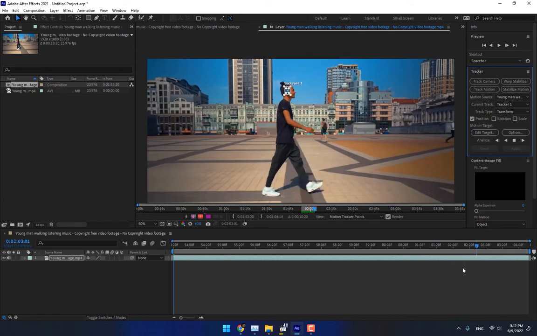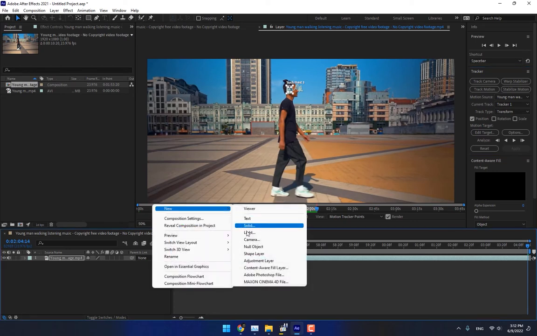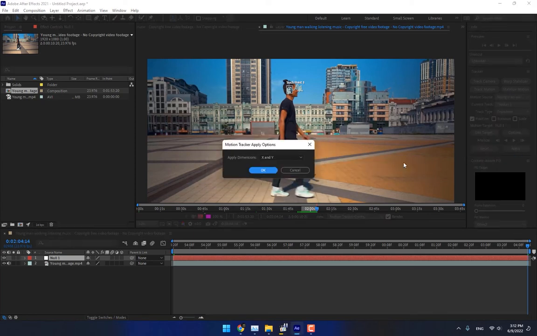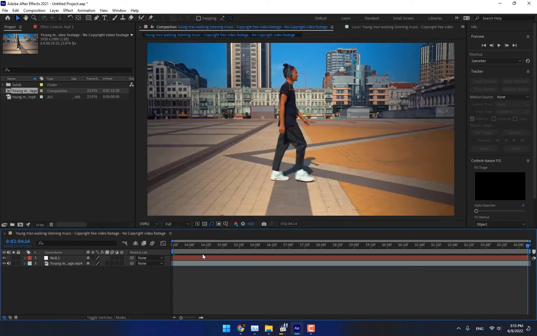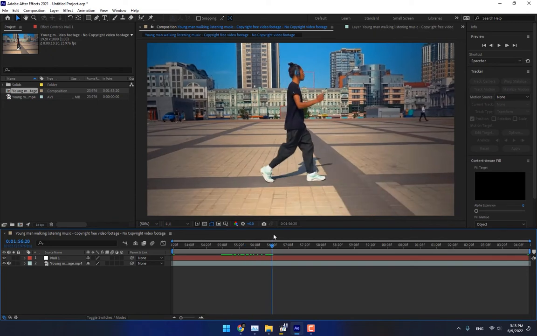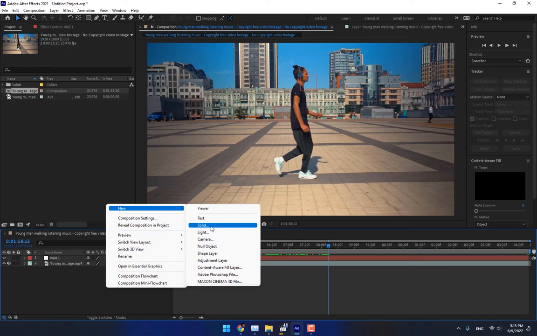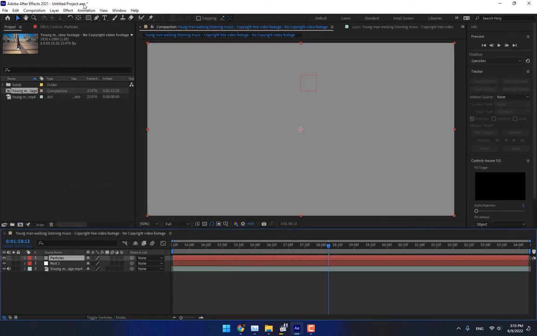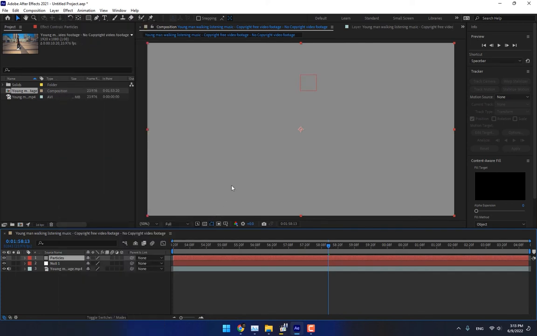After tracking, create a null object. Right click, create a null object, then edit target, select null object, press OK, and then apply X and Y dimension. Play. Wow, perfect. And now create solid, name it particles, press enter, go to effects, Trapcode, Particular.